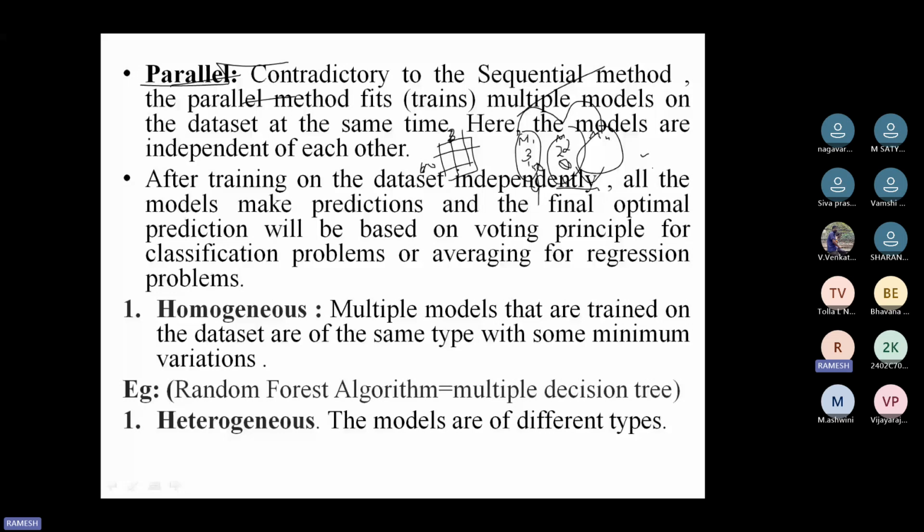Sequential and parallel execution, and how we are combining, homogeneously or heterogeneously. Homogeneous means same models are taken. Heterogeneous means different models: one SVM, one decision tree, one logistic regression, heterogeneous. And how they are executing, parallel or sequential, and how we are combining that, that is a heterogeneous or homogeneous combination.